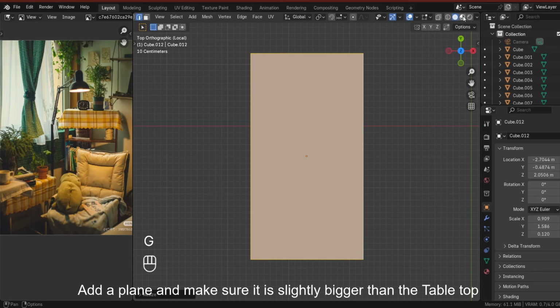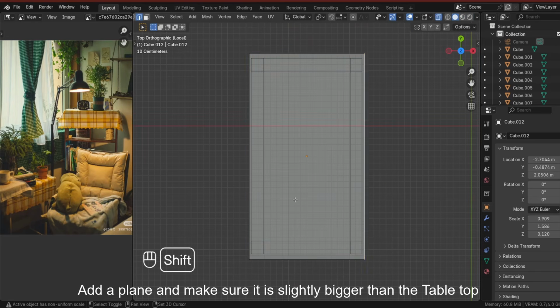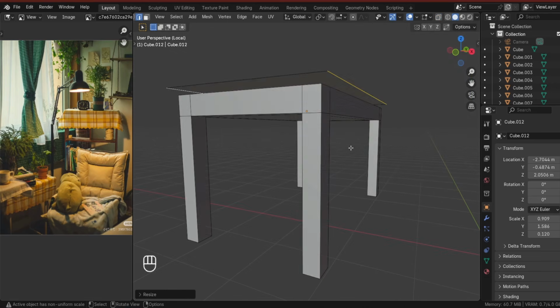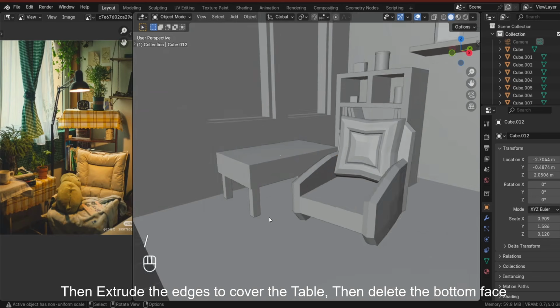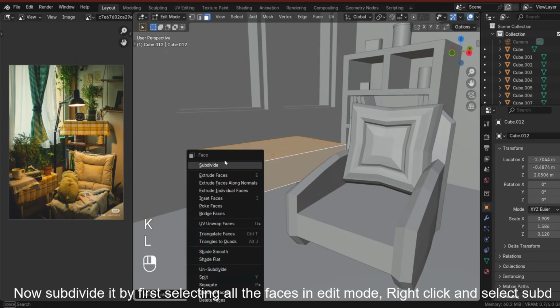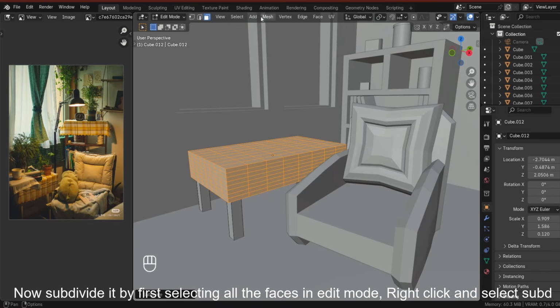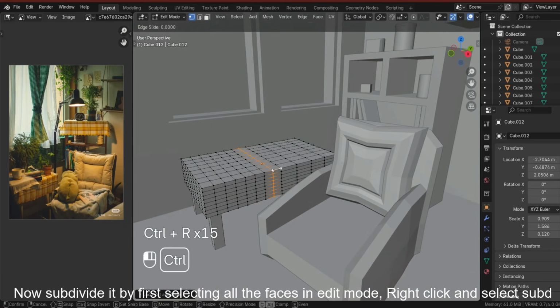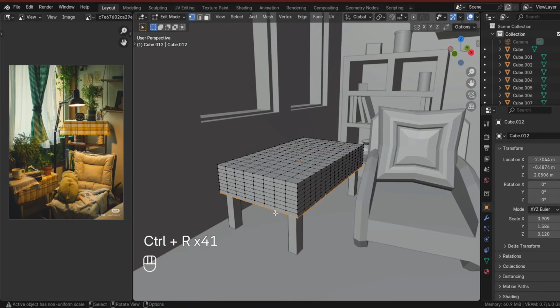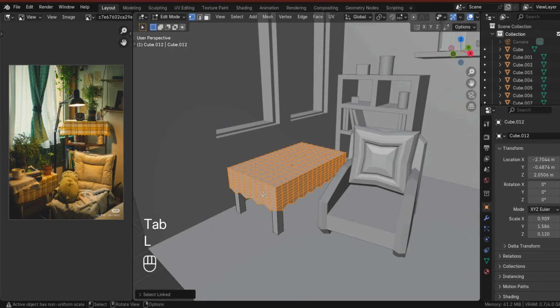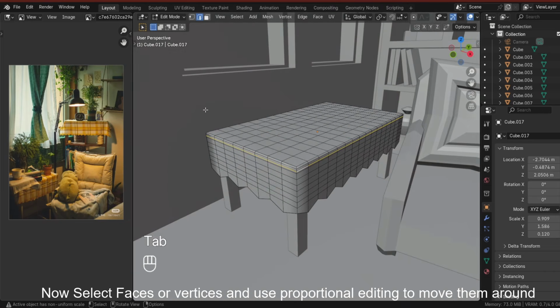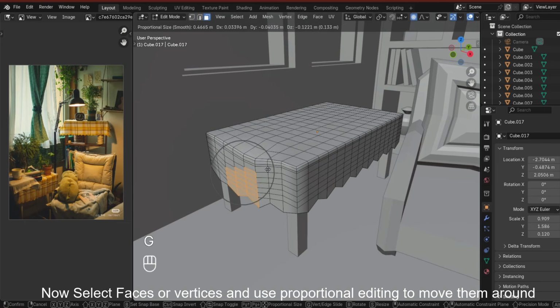Add a plane and make sure it is slightly bigger than the tabletop. Then extrude the edges to cover the table, then delete the bottom face. Now subdivide it by first selecting all the faces in edit mode, right click and select subdivision. Now select faces or vertices and use proportional editing to move them around.